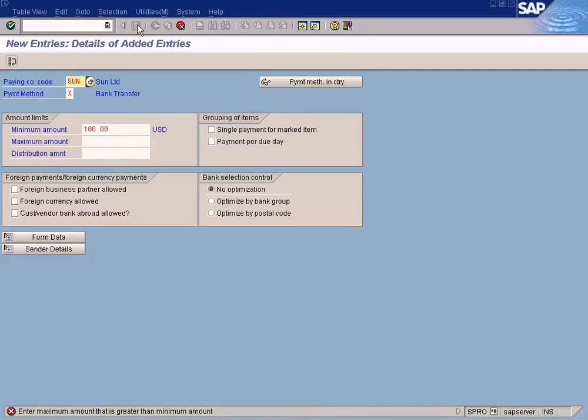Okay, so if you specify 100 here and save, enter a maximum amount that is greater than the minimum amount. Okay, and 100, data was saved. Alright, so this is how you specify minimum and maximum payment. So you know what the minimum payment is, right? If you specify $100 here, then any document which is lower than $100 will not be paid. For example, if $80, then it will not be paid.